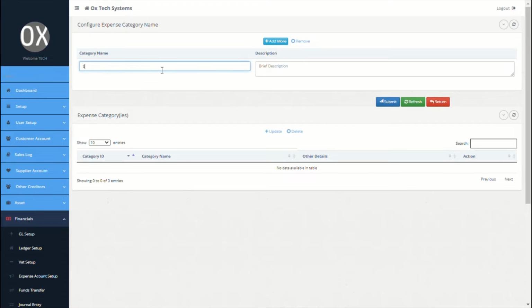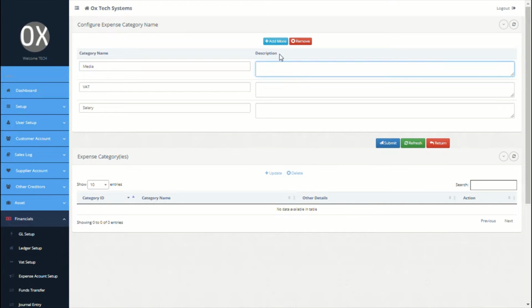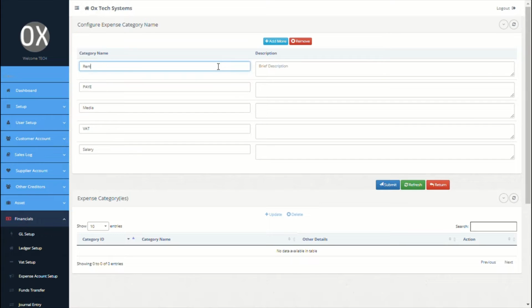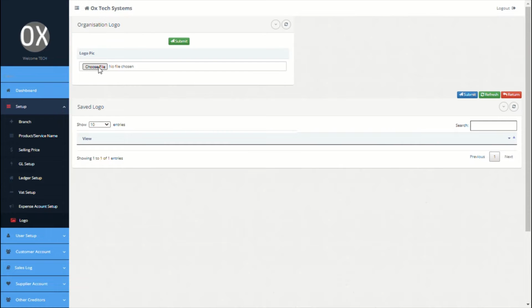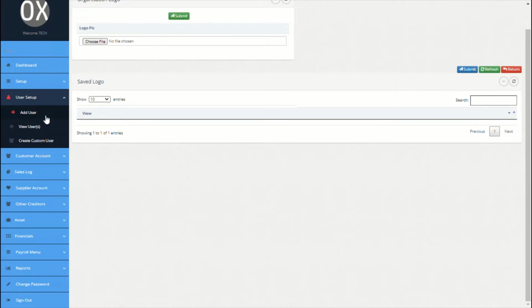Expense Account Setup. Here we set up expense accounts. Input the expense account name and a brief description. Upload logo. Select a logo size picture, preferably 200 pixels by 200 pixels, upload and submit.